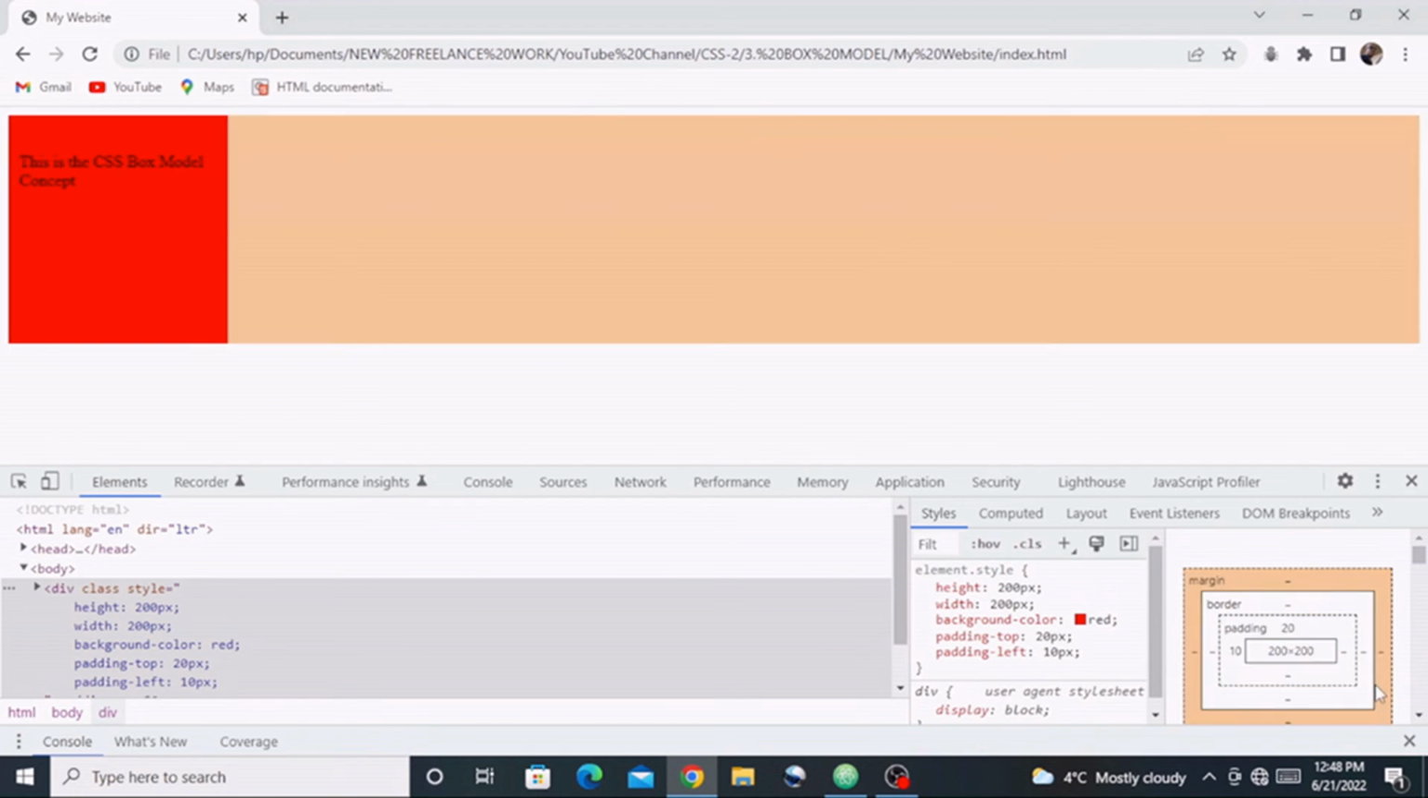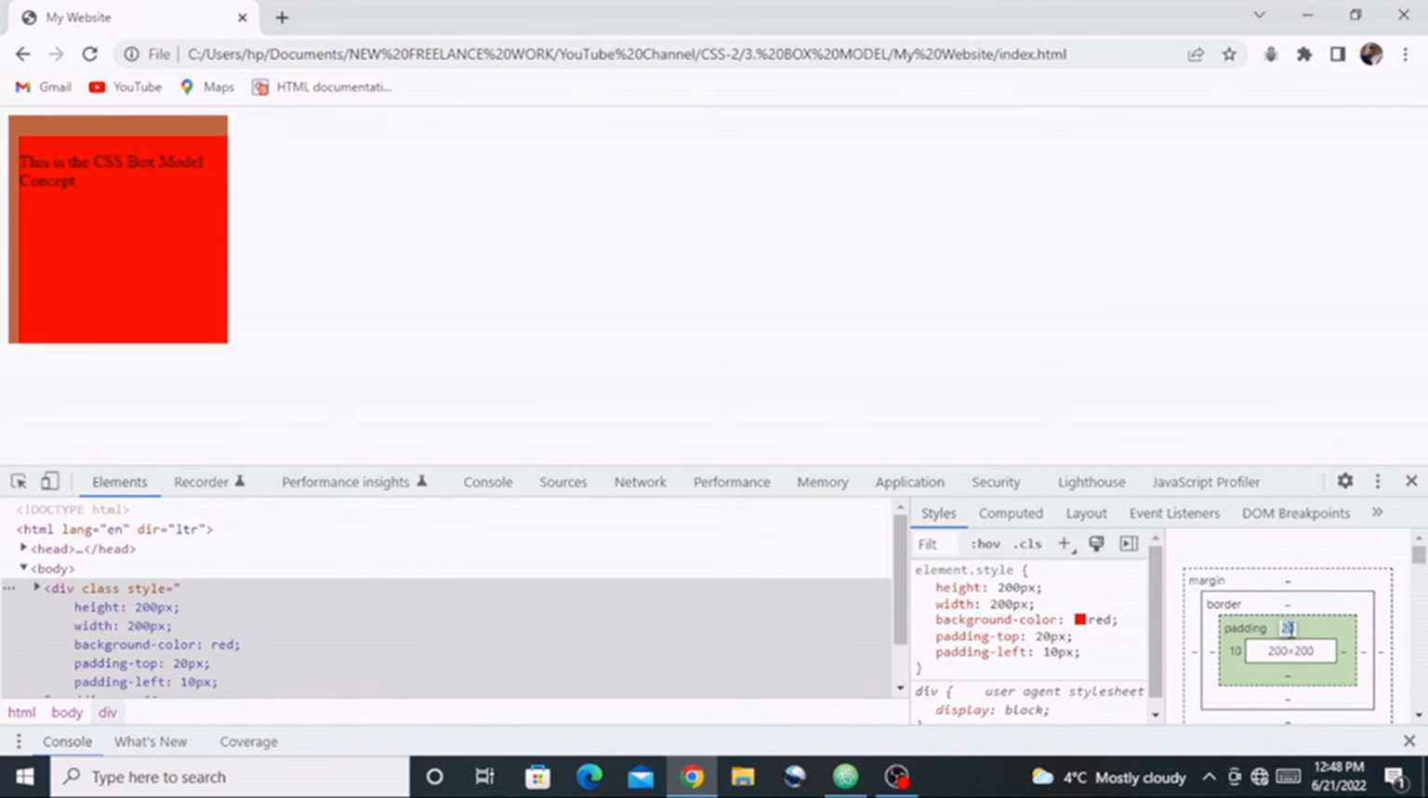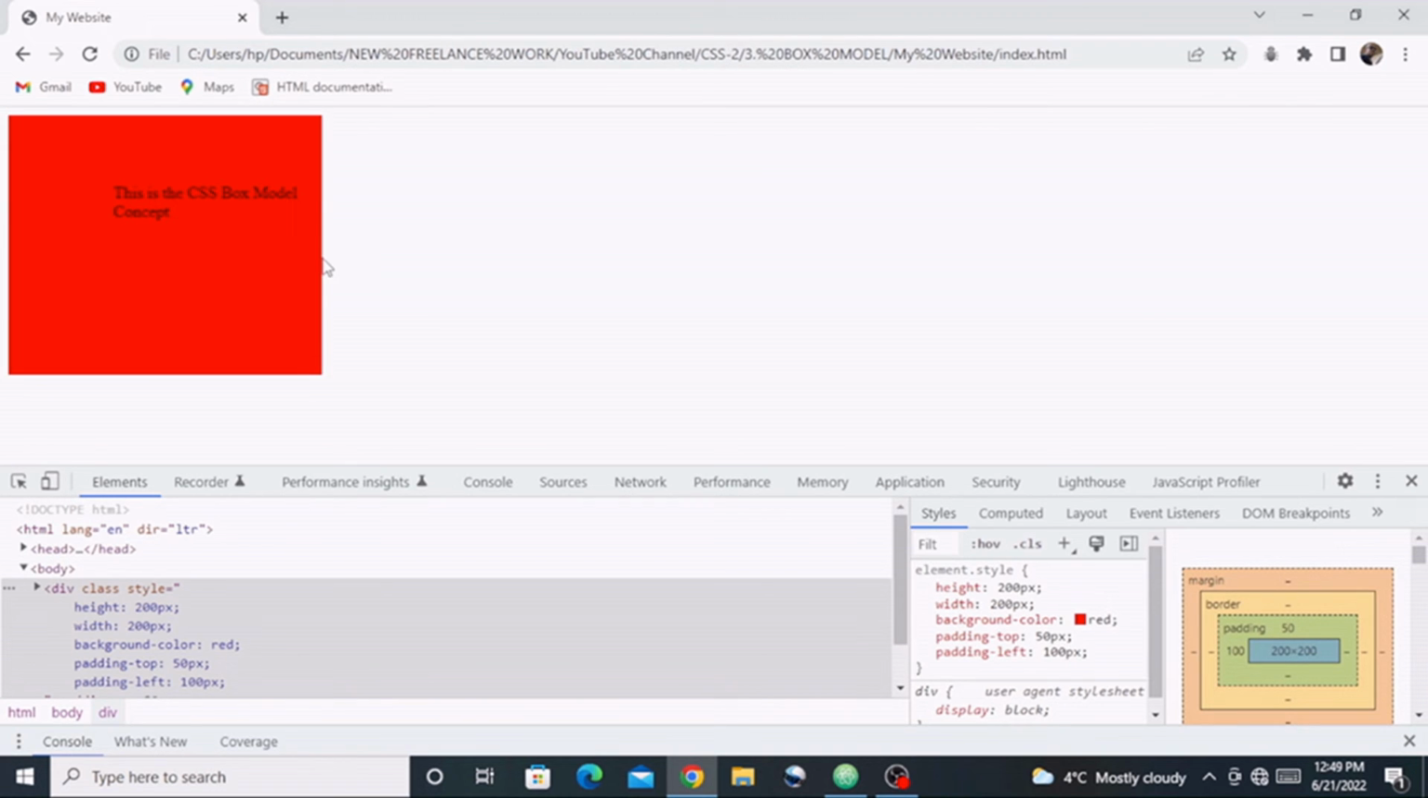For example, let's give this content a padding of 50 pixel here. You'll see that now the box is larger than it was before we gave it that 50 pixel padding at the top. Let's give it more padding to the left here. Let's, for example, make it 100 pixel. You will see now that there is a larger space here between this left edge of the box and the content, and the box has become even larger than it was.